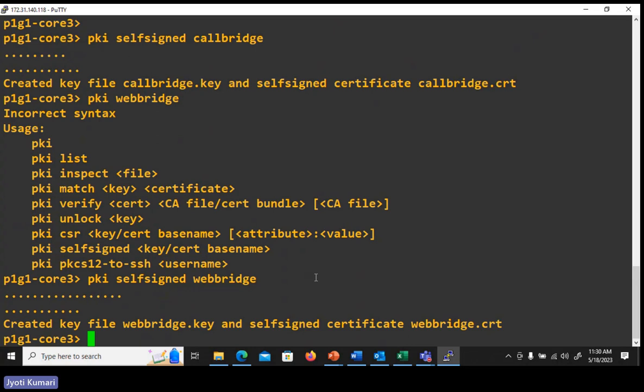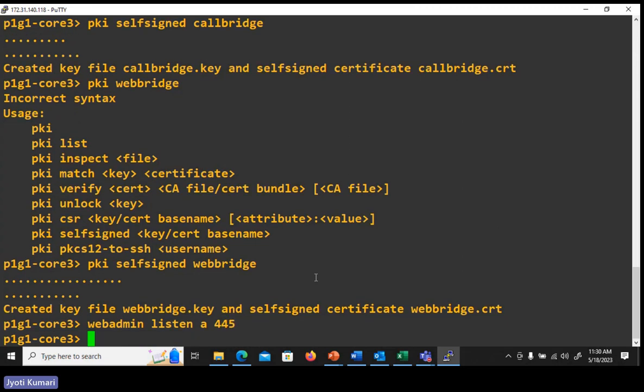Now to enable these services, web admin listen interface A. We are creating a listening port. Let me give a port number 445. Now, what is this listening port? This is for the admin. For the web admin, what is the listening port? By default, when the request comes from outside, the HTTPS port is used for the communication. So that default port will be 443 only.